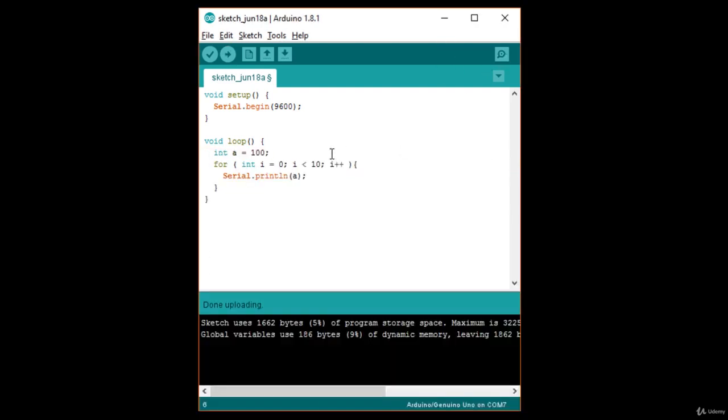Runtime errors can be a bit trickier to track down since we won't get compiler error messages. Let's try to divide A in our print line by our counter, I. Do you see a problem here? We're trying to divide a number by 0 in the first iteration of the for loop.